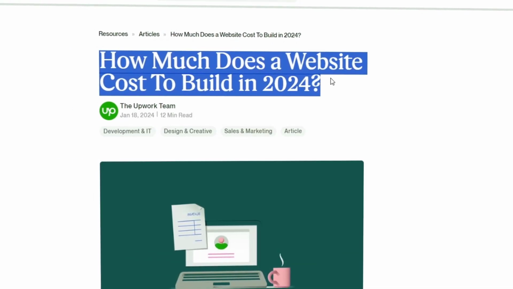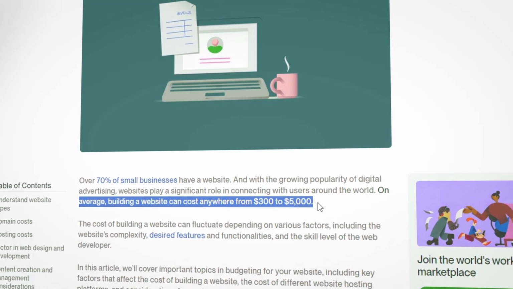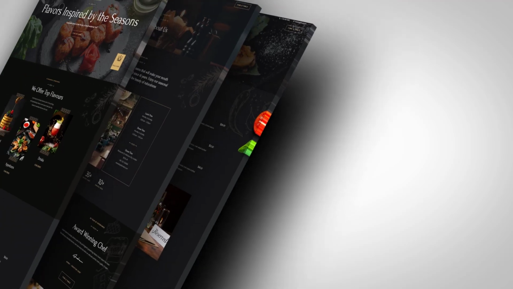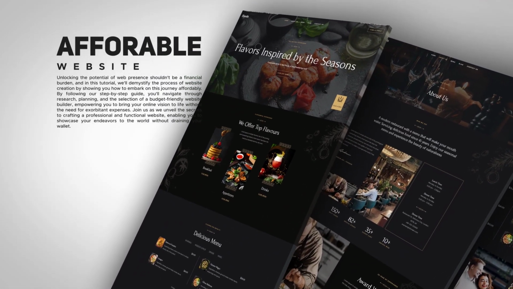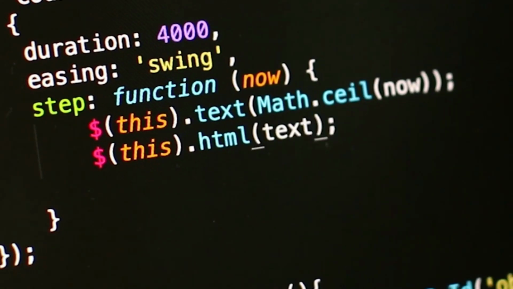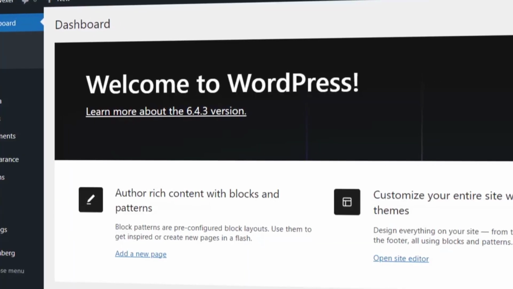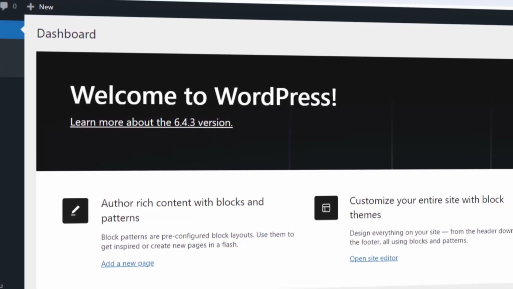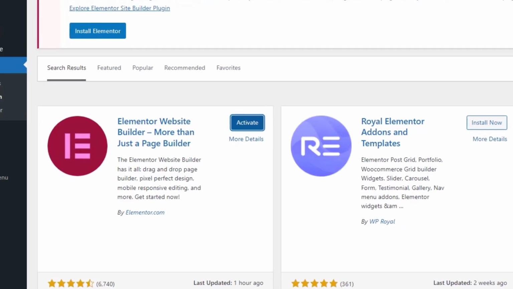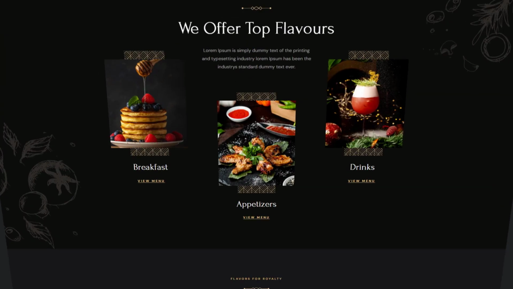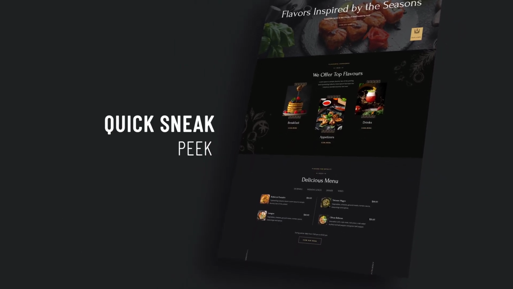Usually, a web developer charges a couple of thousand dollars to create a website like this. But in this tutorial, you'll learn how to create a complete professional website just by spending a few bucks. You don't need any coding or design skills to create this website. We will be using a free software called WordPress, a free theme, and the best drag and drop page builder called Elementor PRO. Let's have a quick sneak peek at what we will create in this video step by step.